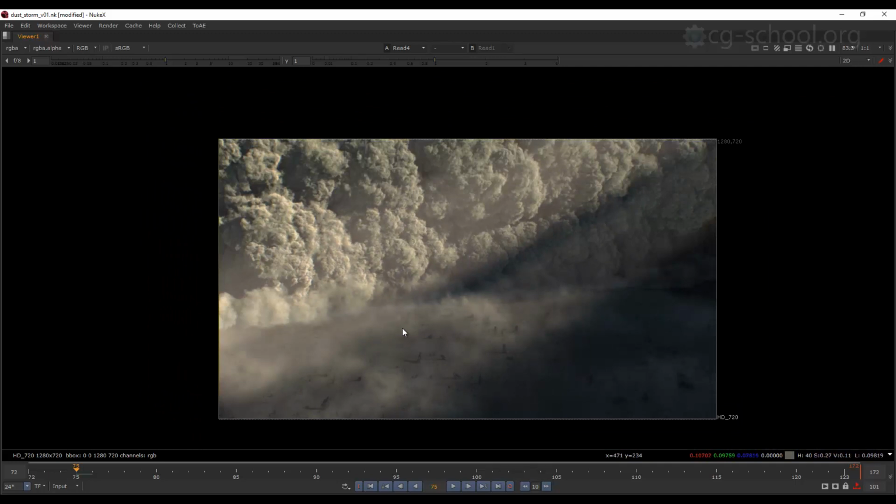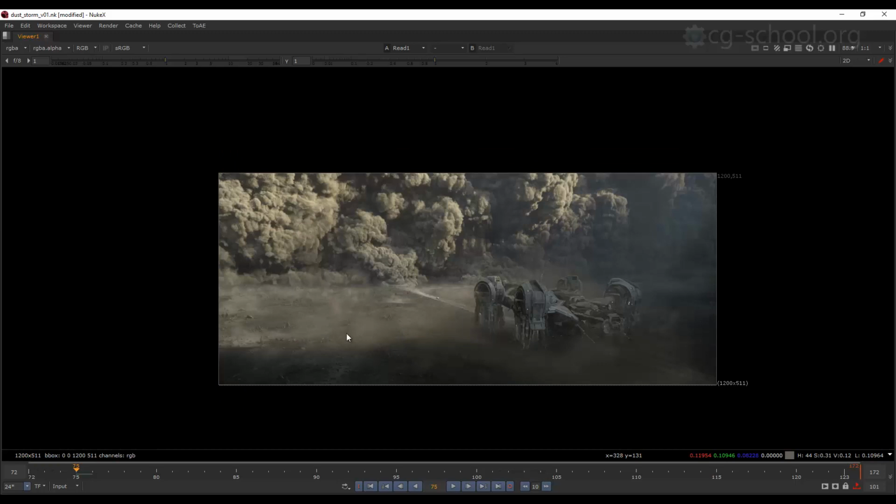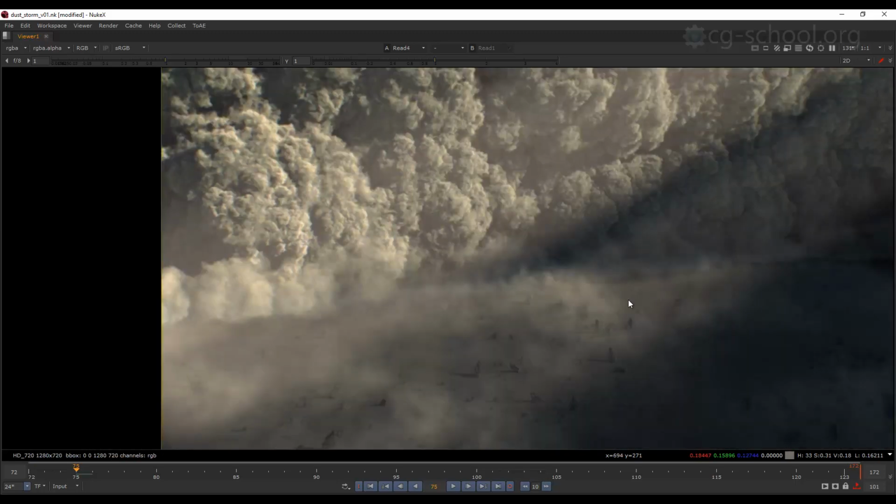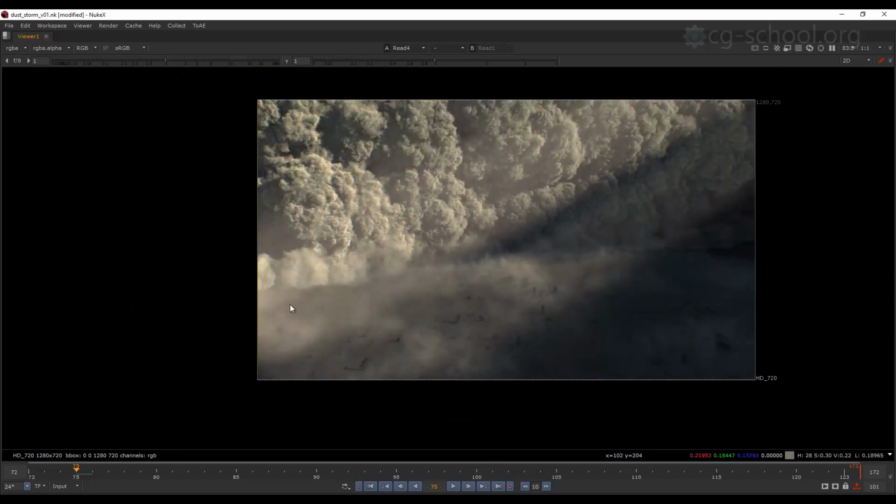Well, if you work with textures or modeling, you can try to create a better ground geometry or something like that. You can put, I don't know, like a spaceship or something here.